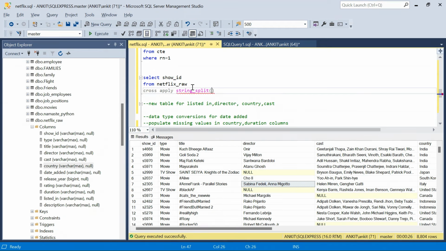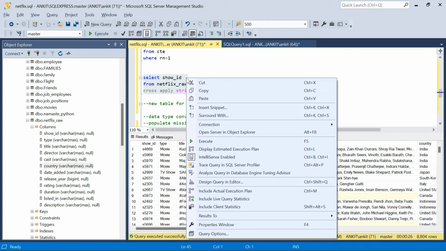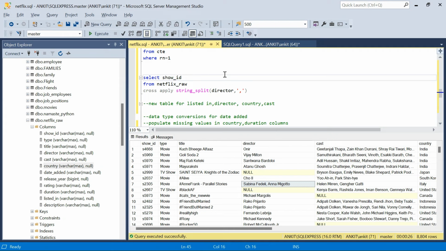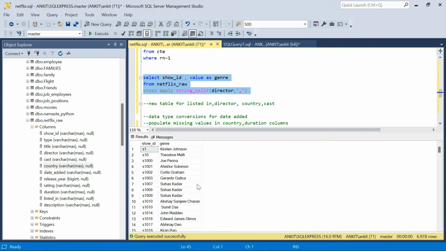String split, and the column name is director, and the value is, we have to split by comma, right? So if I run this now and I'll take value, so this will give me a value, and I will say value as Janner. Okay, so if you see here, if there is a movie where we have more than one director, for example this one, this is in two different rows. Now I can use this table and join with the original table and do all of my analysis, because I have the director name in separate rows, right?